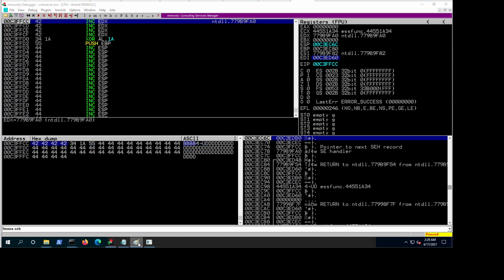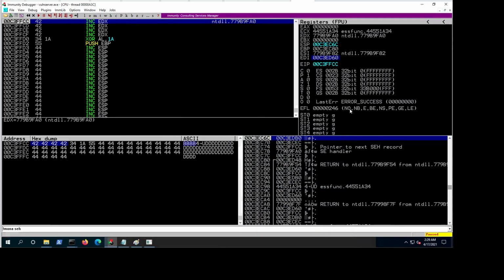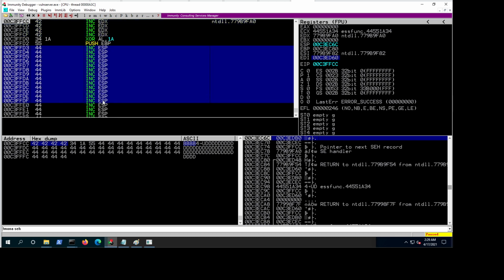Why? Because now we are trying to call the next SEH record. Okay, go to the next one, because this one did not solve the problem. We need to go to the next entry in order to solve that. So now we have something over here which we need to come up with. We need to bypass this, let's say we have these 4 bytes, and we need to jump into this area.